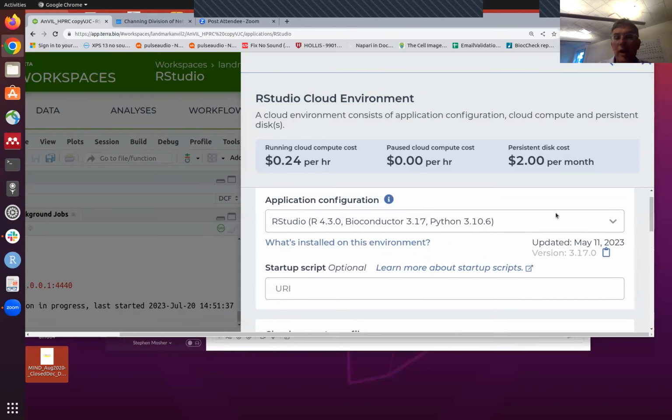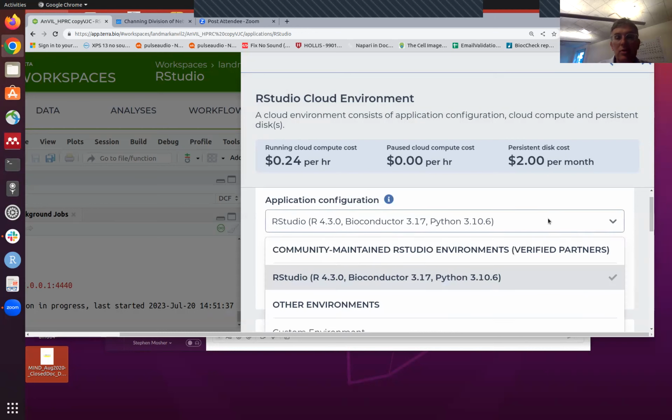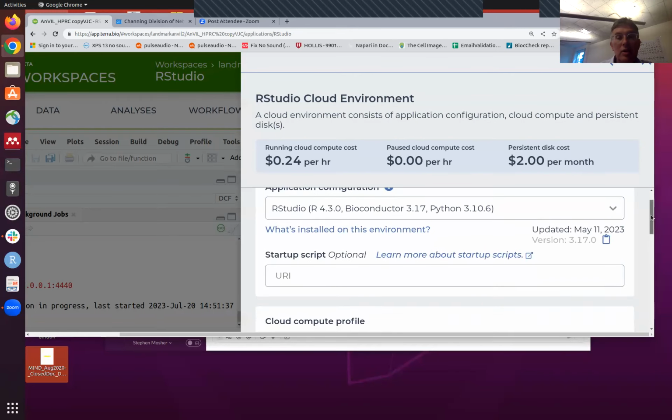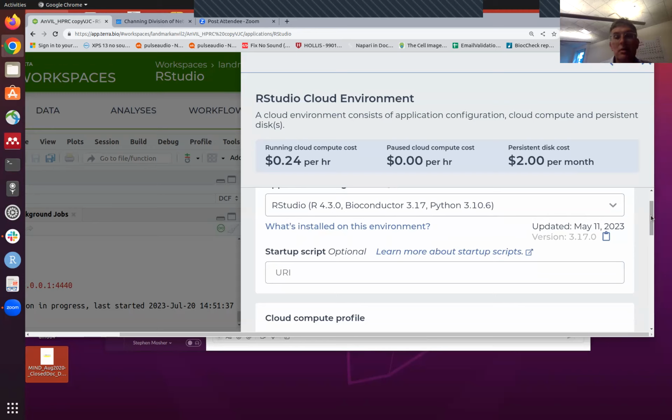But you can see here there are application configurations, and I've picked the RStudio one, which is a community-maintained RStudio environment. That means that the Bioconductor folks have been involved in producing the container within which all these computations are going to be conducted. And that's mostly the work now of Alex Mahmoud, who is in my group at the Channing Division of Network Medicine. So you can see here that you get RStudio with R 4.3.0, Bioconductor version 3.17, that's the current release, and a nice flavor of Python.